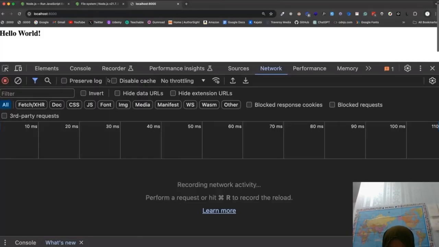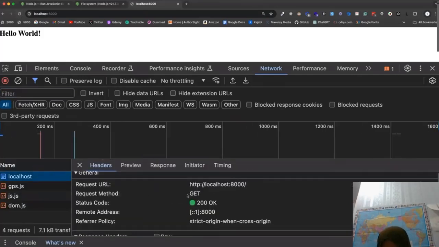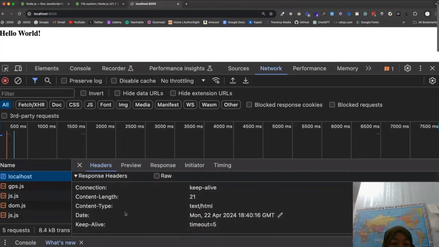And if we open up our DevTools, go to the Network tab and reload, click on this localhost, you can see it's a GET request. It's going to be a 200 response by default. And you can see content type is text/html.